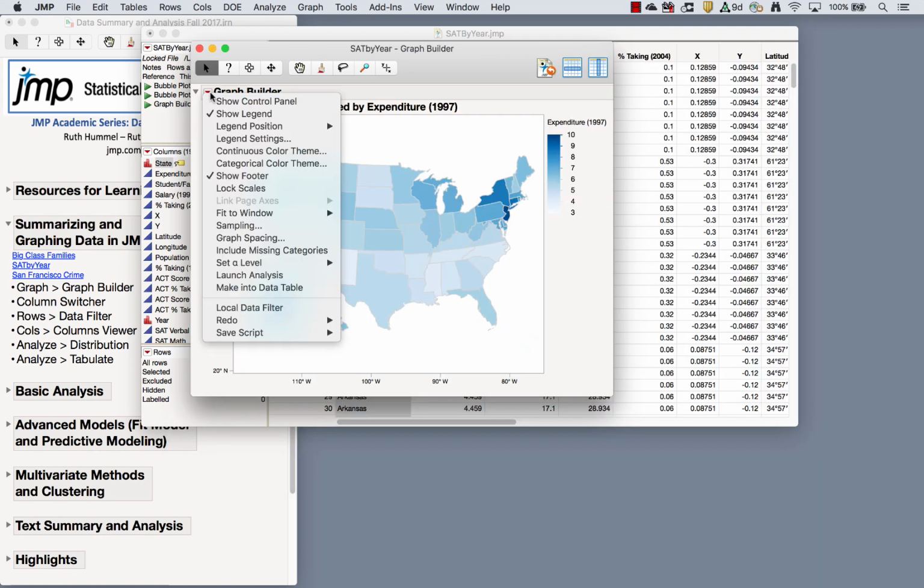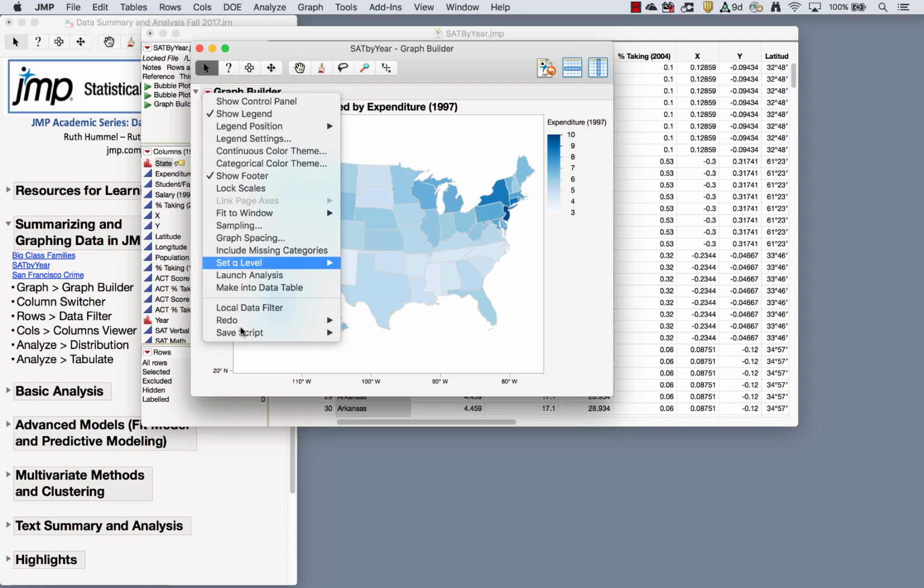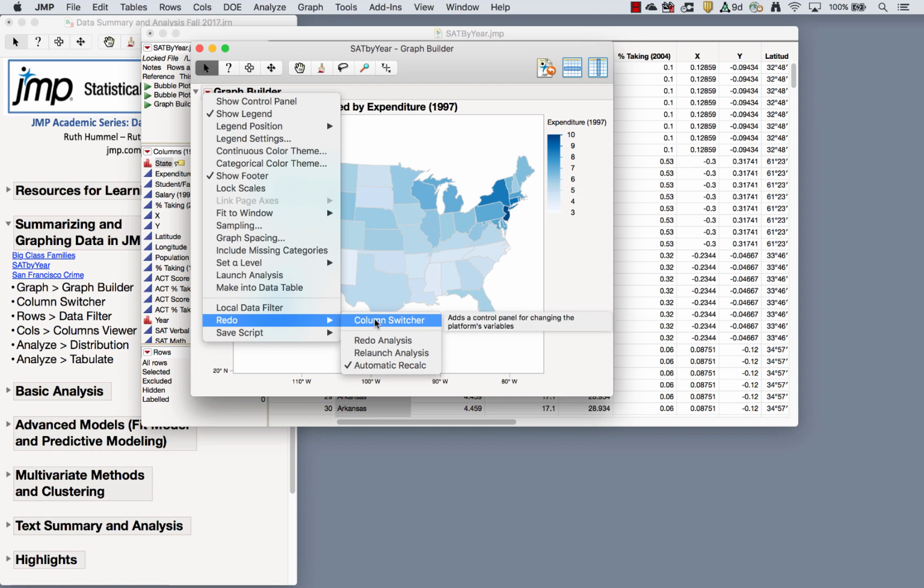So we talked about in the red triangle, save script to data table would save this map back to the data table with a little green play button right here in the top left-hand corner of the data table. Also, very near this save script to data table, the redo button gives me this option to do a column switcher. This swaps out one of my variables for other variables. And that's what I want to do here. I want to remake this map for things that are different than expenditure for the other variables. So I'm going to switch out expenditure with other variables.